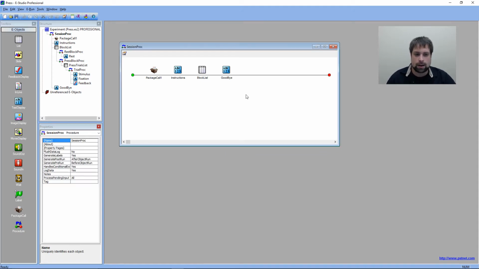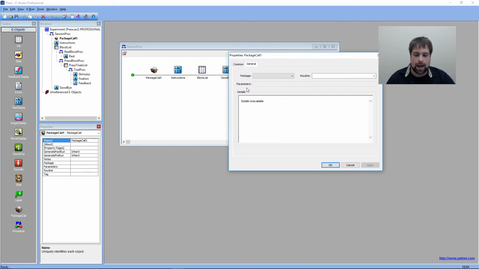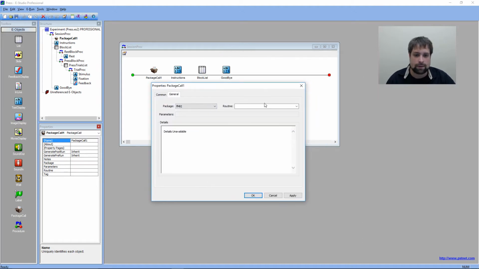To interact with a package call object, double click on it, and first you have to select the package that you want to load. I only have one package in my experiment, fMRI, so it only makes sense to click on fMRI and add it. But if you have, say, a NetStation setup with an eye tracker, or you're using fMRI with some NetStation stuff, you might have multiple package calls here. In our case, the package is only ever going to be set to fMRI.